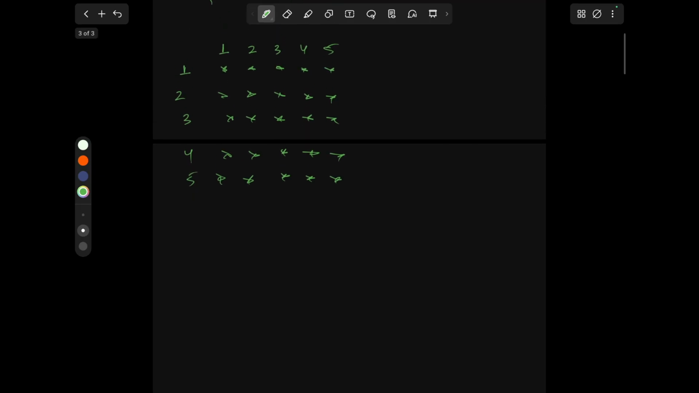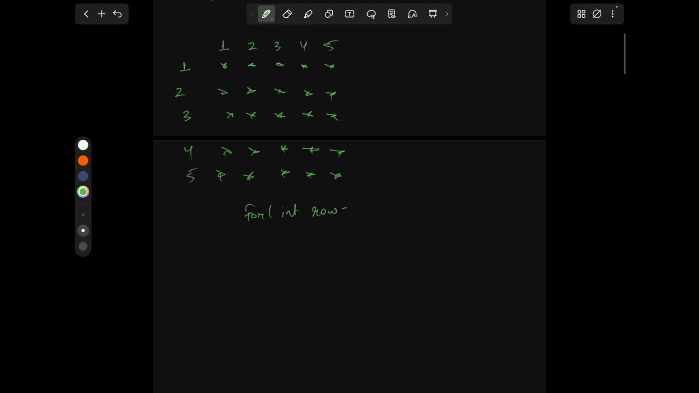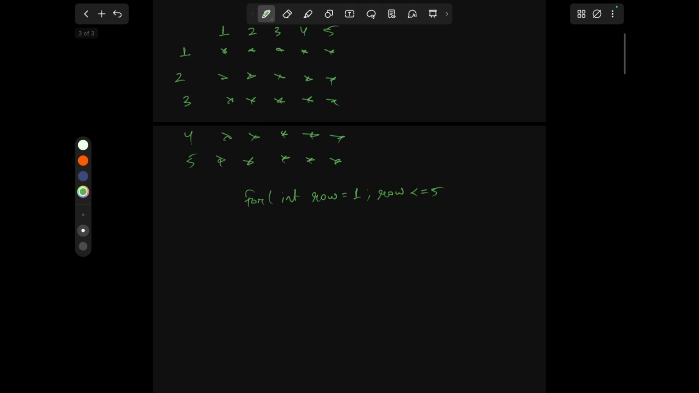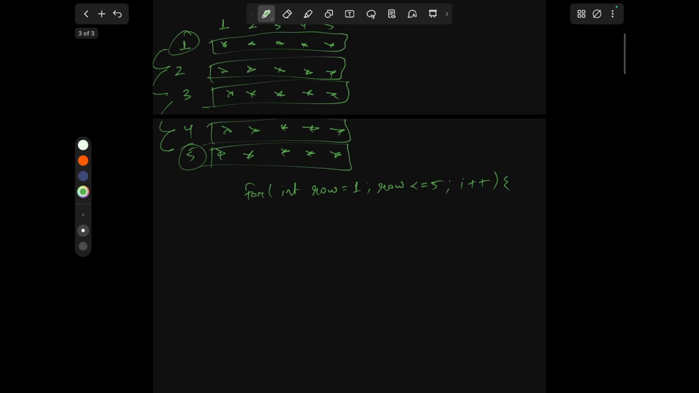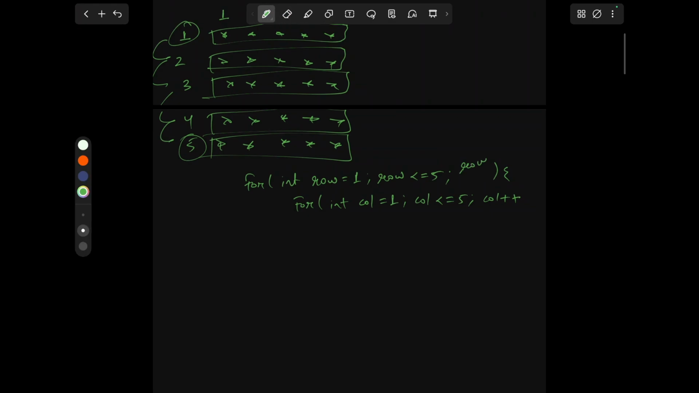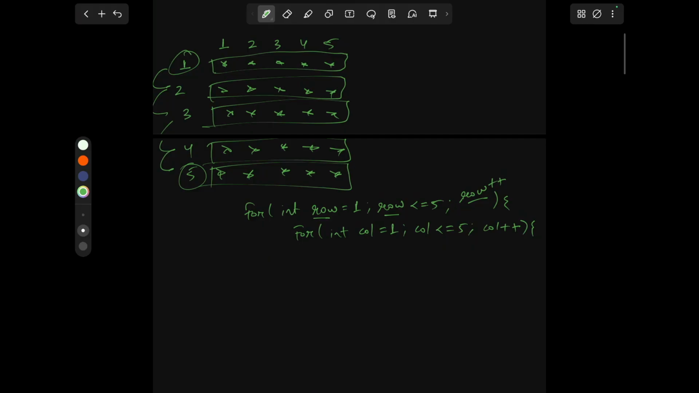So what will be the code for this pattern? int row equals 1, row less than equals 5. We are moving from 1 to 5 and our updation will be row plus plus, because we are incrementing on every iteration. For every row we are running another inner loop which is helping in printing the star pattern. int col equals 1, col less than equals 5, col plus plus. Here this should be row plus plus because we are using row. Now we want to print stars, so we will write cout star.